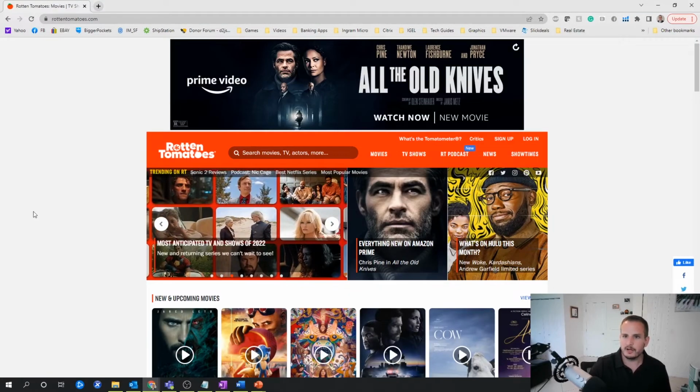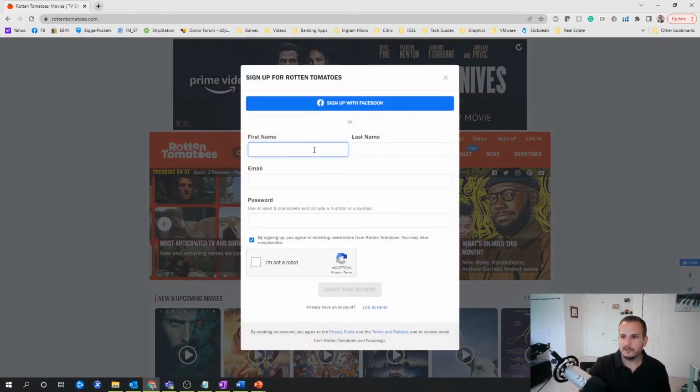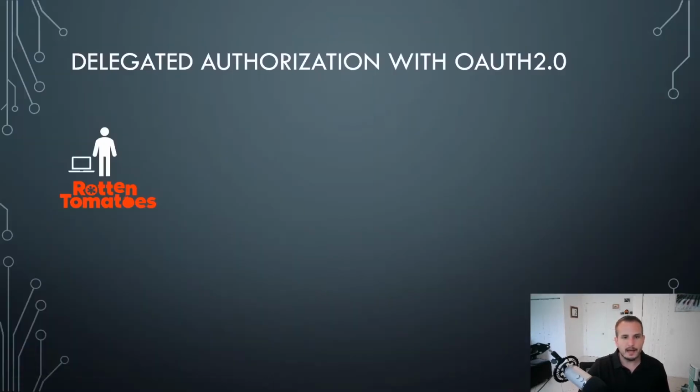So here we are, RottenTomatoes.com, and let's say I want to sign up. I can either sign up using their simple logon form here, or you can see I have this option to sign up with Facebook. And this is using OAuth 2.0 behind the scenes. So if we go back to my slide here, this is the typical workflow we would see from an end user perspective.